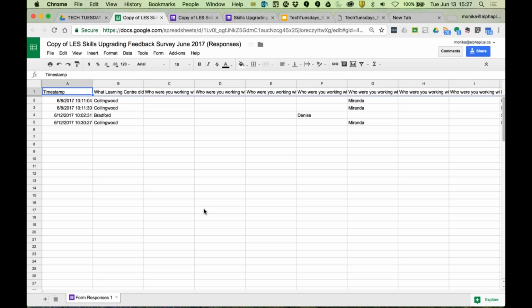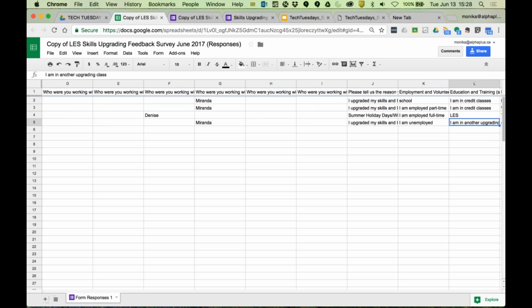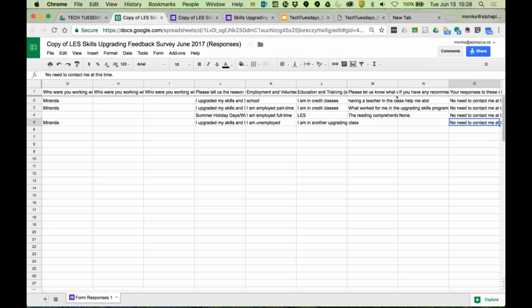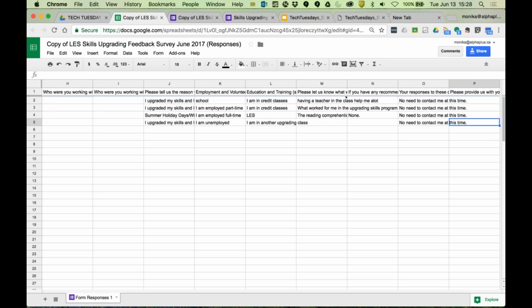So as you can see here in the responses, it looks like an Excel spreadsheet. This one is the Google Sheets, and it shows you each question. I can then sort it by center if I want to, or by instructor if I prefer. I can also look very quickly and see what some of the comments might be, and if there's anything I need to address right away, I can just scroll through really quickly to find out. Or if somebody does want me to contact them, then I can do that.